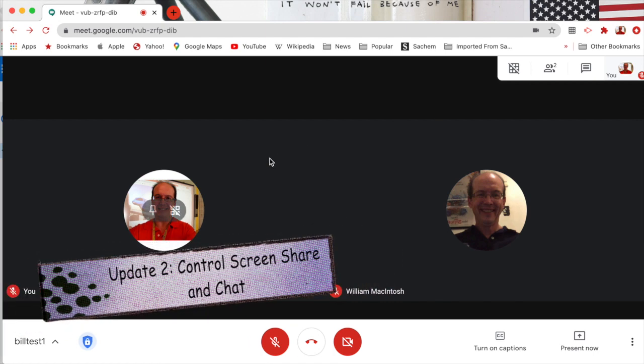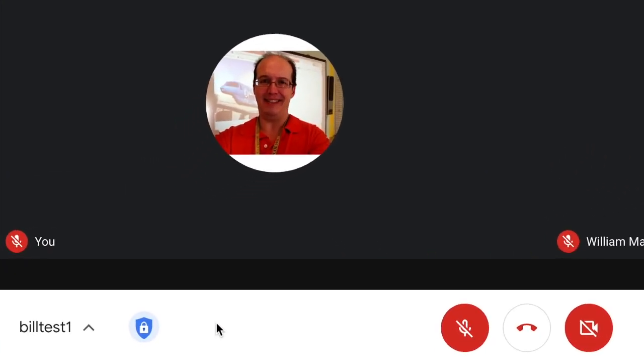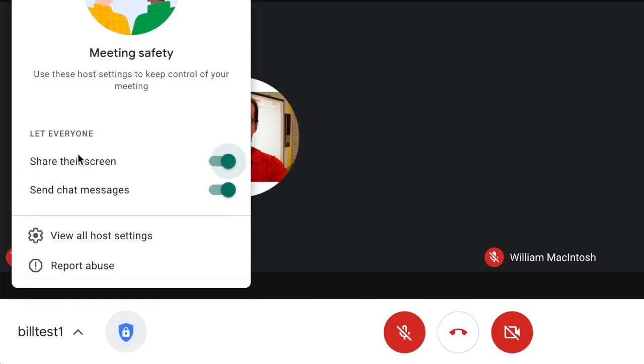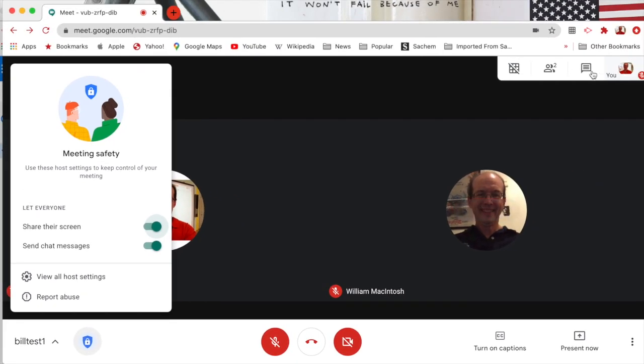The other change, though, we wanted to talk about was this control over here, this shield, which will also show up in the chat. But this shield will give you control over who can present during your Google Meet. So if I hit the shield, it lets me choose if I want everyone, the students, participants, to be able to share their screen. If I don't want them to be able to share their screens, accidentally or otherwise, I throw the switch, and they can no longer do that. If I don't want them to send messages in the chat, and this is the Meet chat over here, I can turn that off as well.